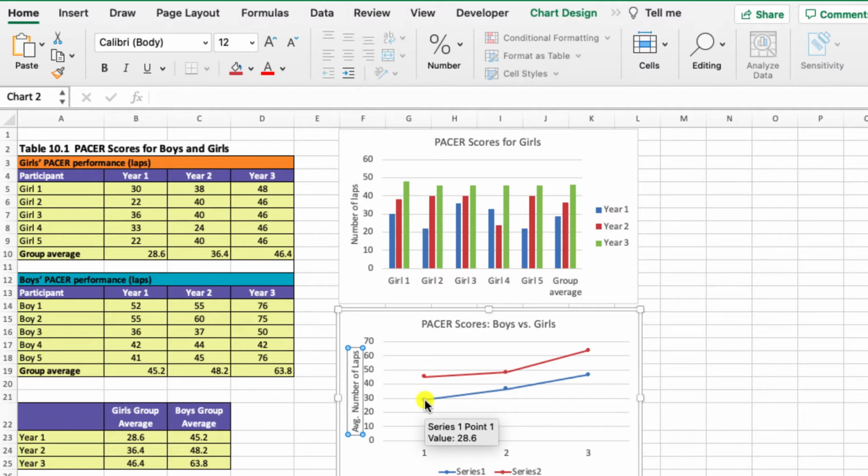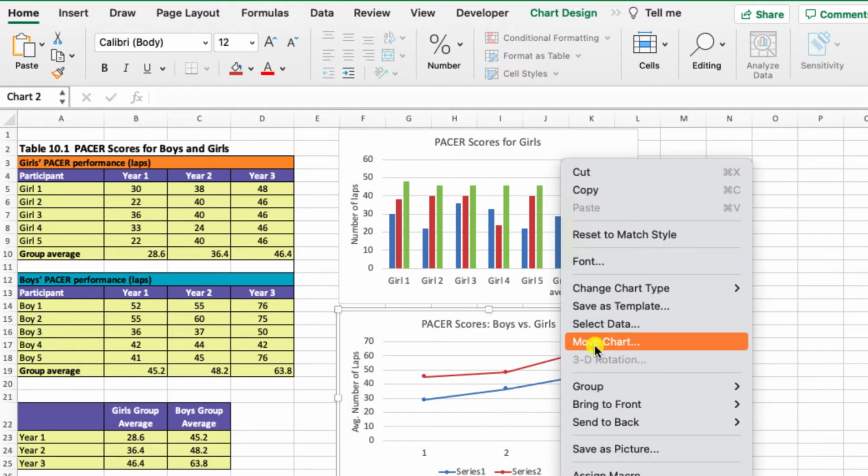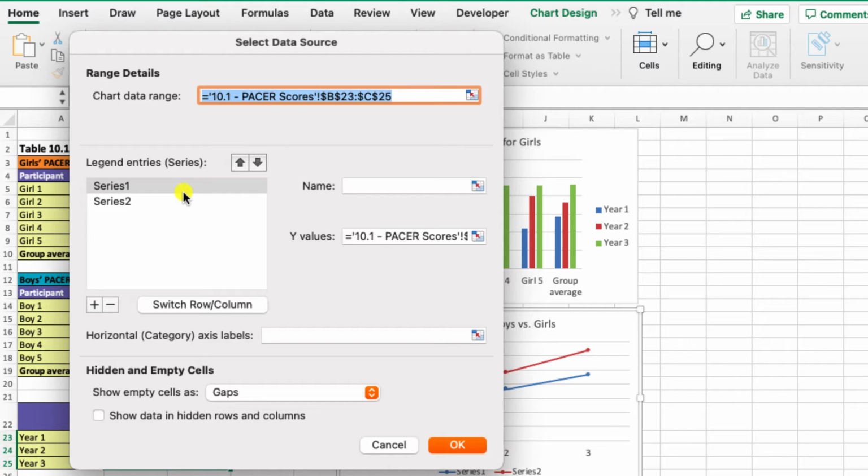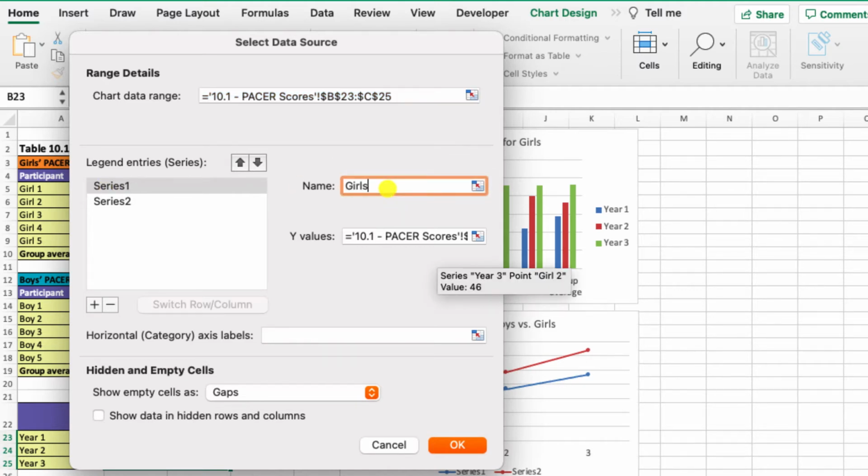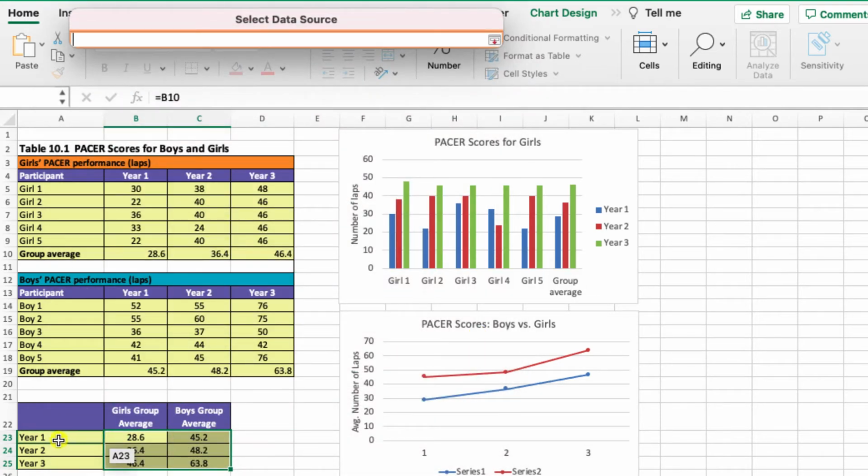If I hover over this blue point, I can see it's 28.6. So if I cross-reference that with my table, I can see that blue has been inserted as my girl group averages. So when I go into select data, series 1, which was blue, will be girls, and series 2, which is red, will be boys. My x or horizontal axis labels will be years 1 through 3.